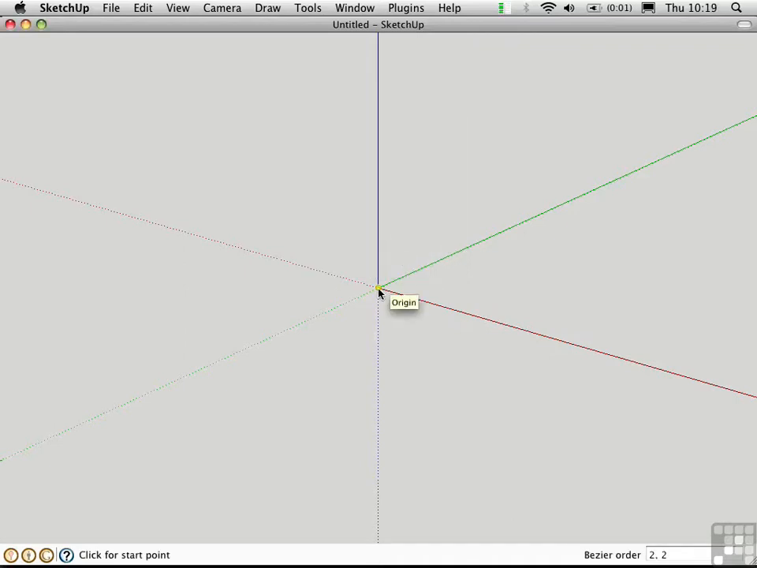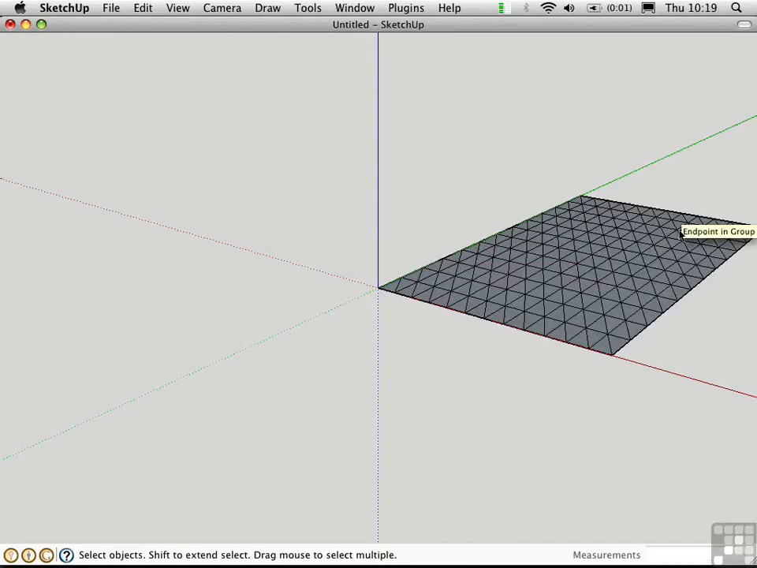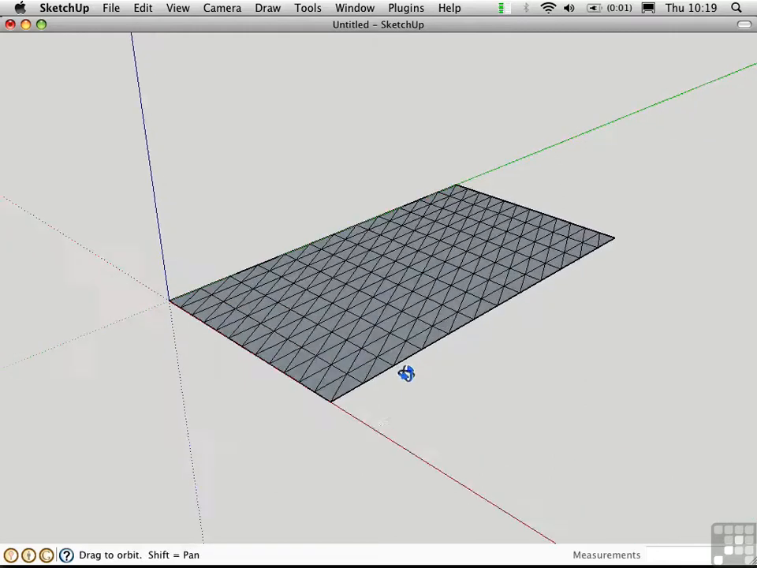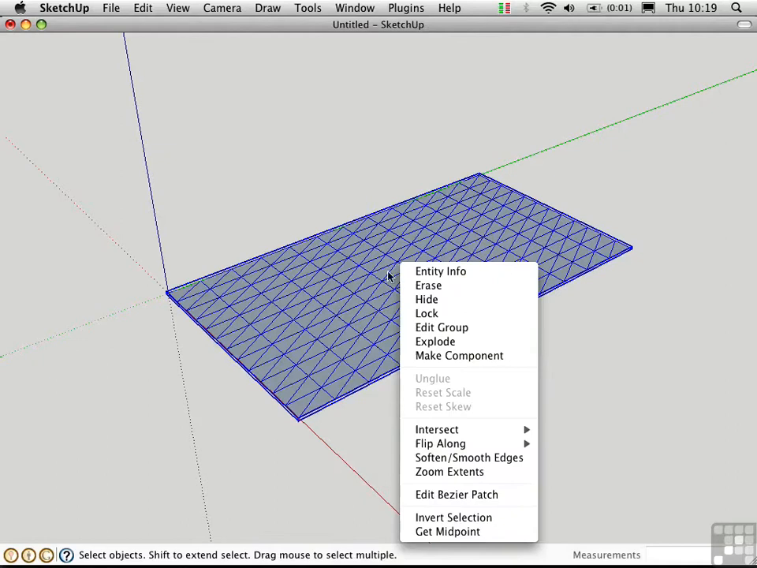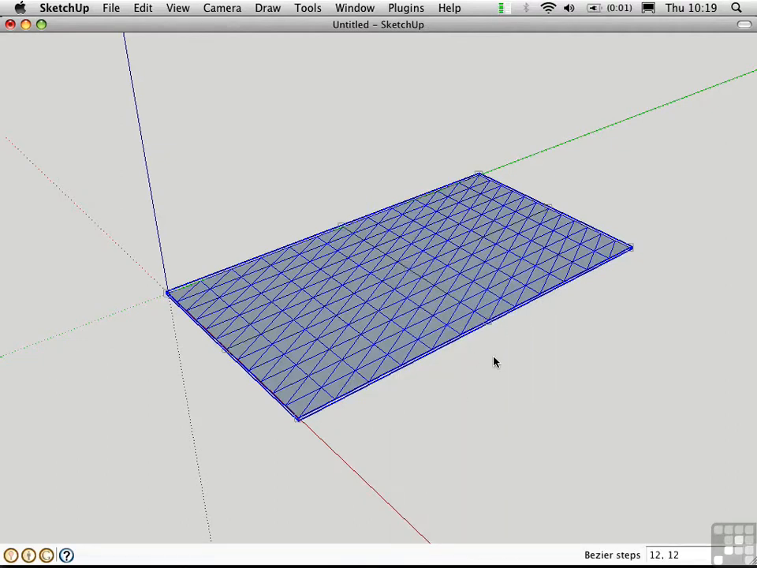And then I'll click the start point, the second point, and the third point. This creates a surface. So there are 12 subdivisions in both directions, and to see the order or number of control points, you have to select the object, right-click, and choose Edit Bezier Patch. If you look closely, you'll see there's some gray handles. There are 3 by 3.